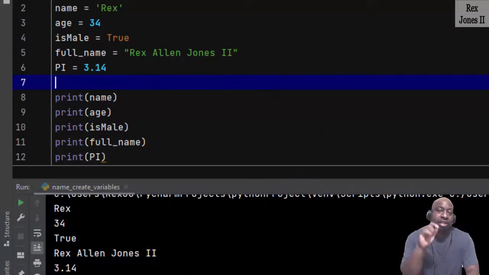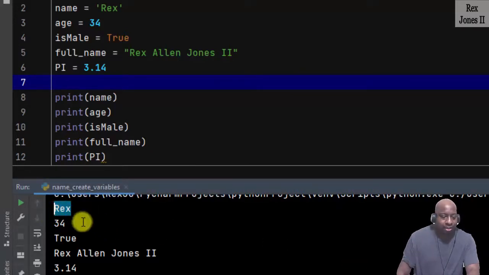Yes. The console shows each value for name, age, is male, full name, and Pi. Name shows Rex. Age is 34. Is male, true. Full name, Rex Allen Jones II, and Pi is 3.14.